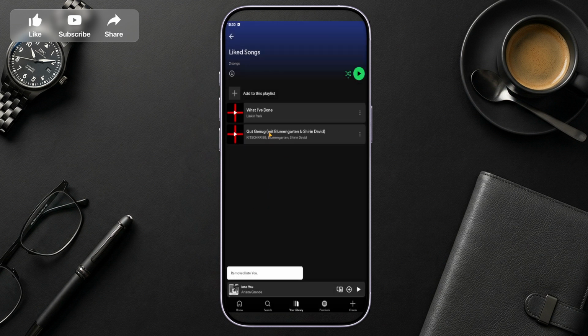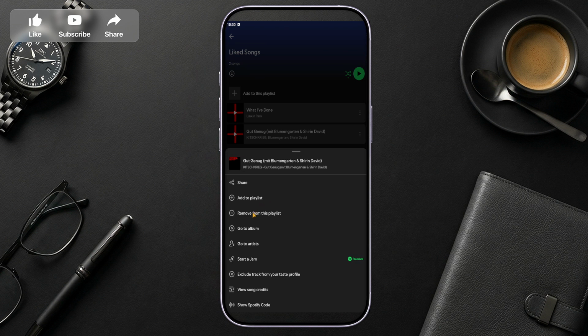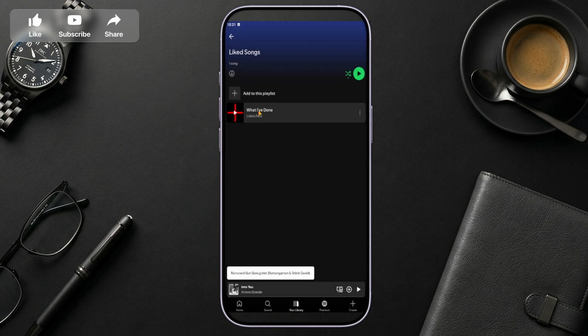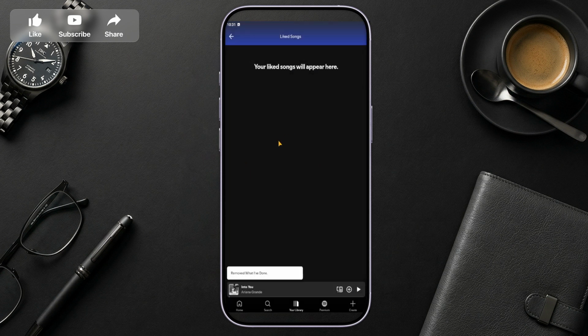After that, simply repeat the same process for each song you want to unlike. Since there's no batch removal tool on mobile, you'll need to go through them one at a time until your list is cleared. A helpful tip here is to work slowly and carefully, especially if you have songs that may be easy to remove by mistake. Once a track is removed, you may need to search for it again later if you change your mind.